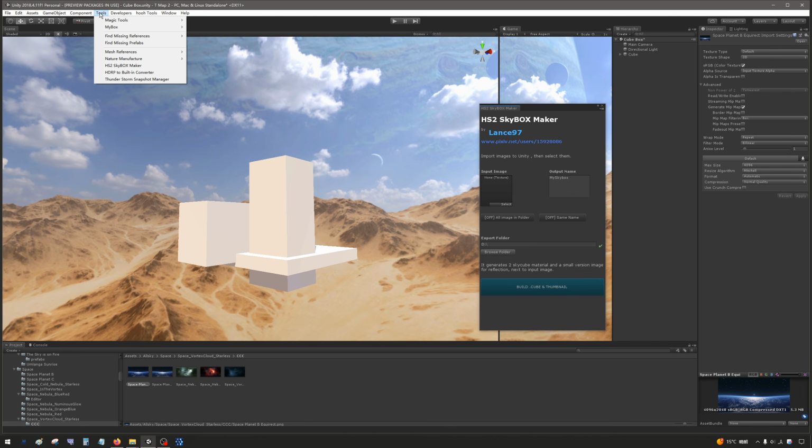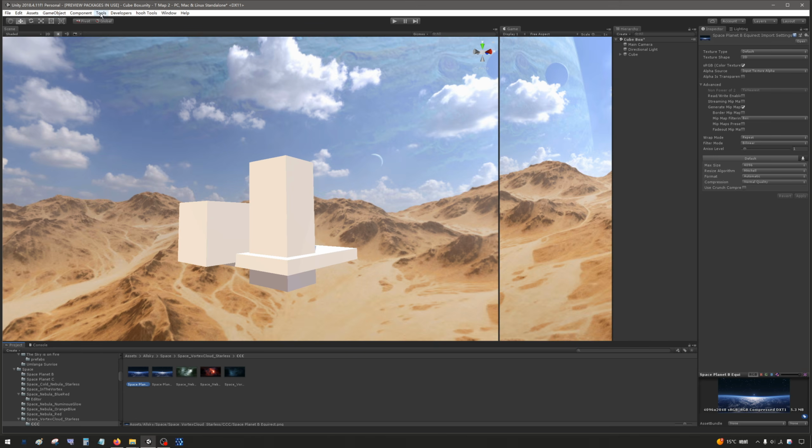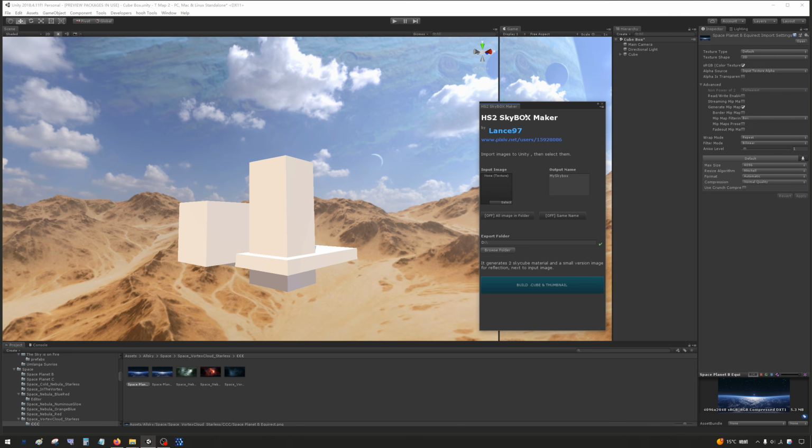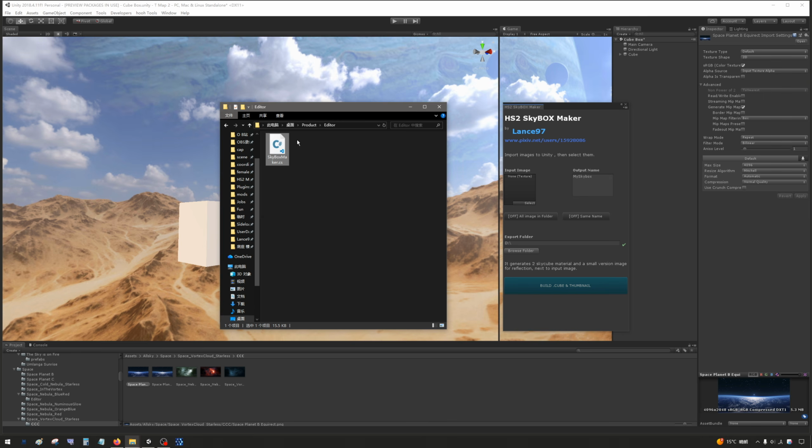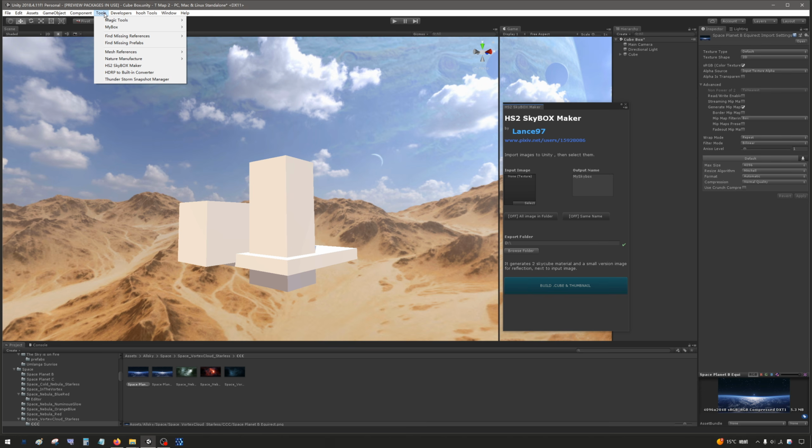When you select the tools HS2 SkyBox Maker, it shows this window. You have to put this small script into an editor folder, drag it anywhere into your Unity project, and then it will show these tools, HS2 SkyBox Maker, and it shows this window.